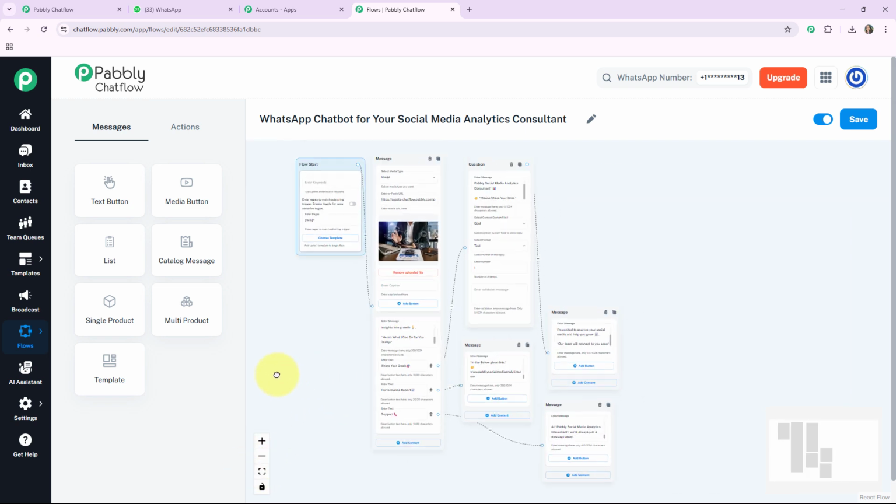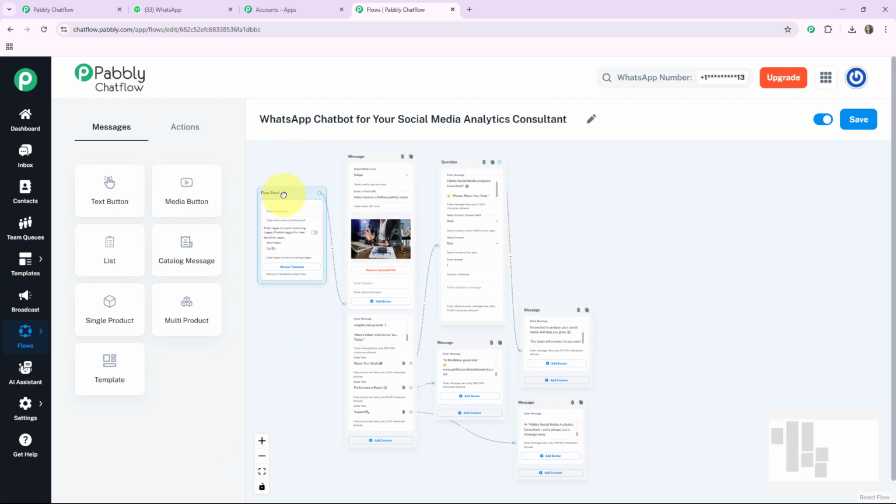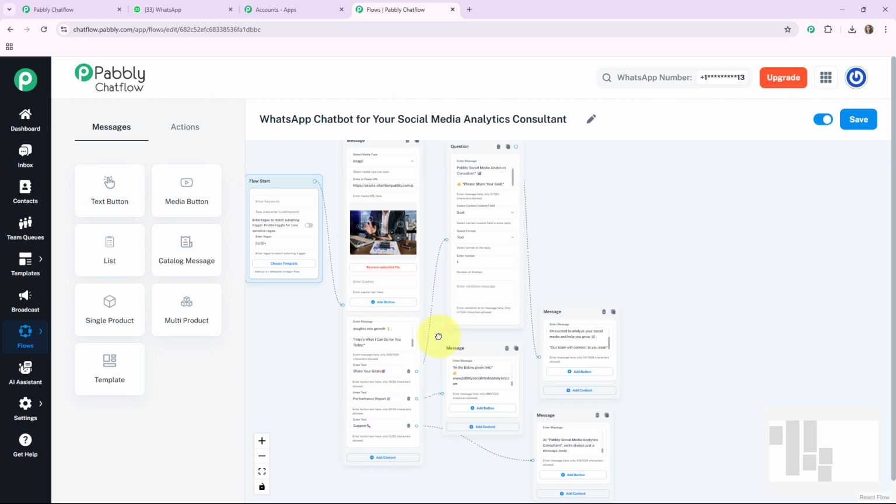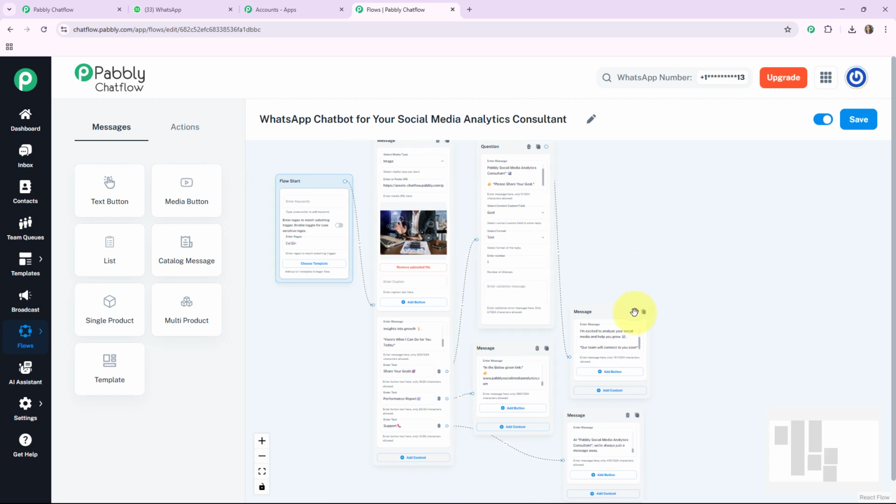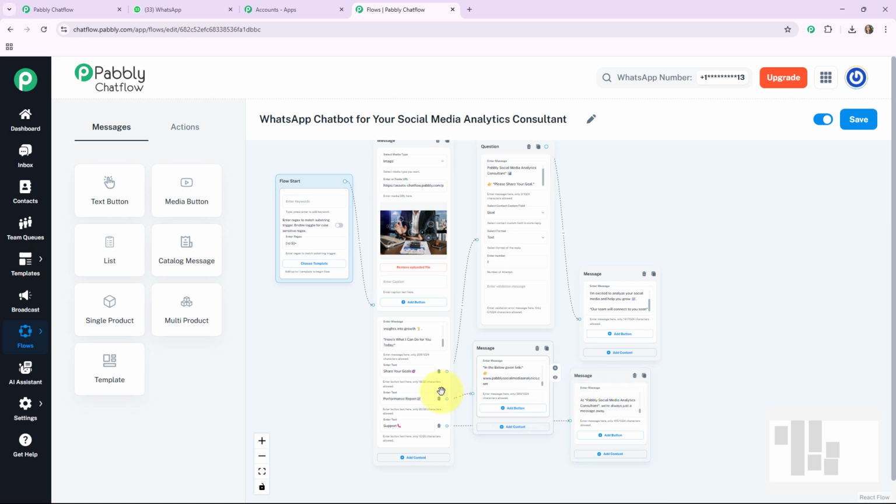Now our flow is completed. So this is the final look of our flow for creating a WhatsApp chatbot for a social media analytic consultant. After the completion of your flow, you have to click on this save button so that your flow will be updated successfully. Now I'll give you a quick review about how this bot will work and how it will respond to your client automatically, instantly, without you doing anything.